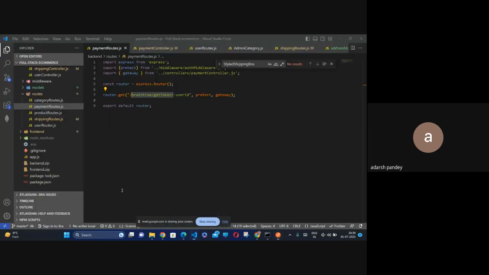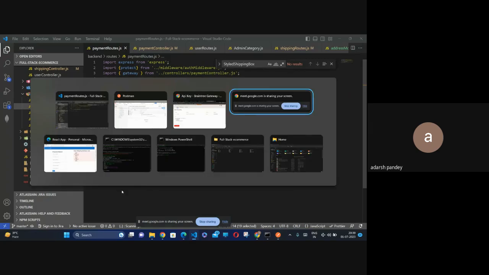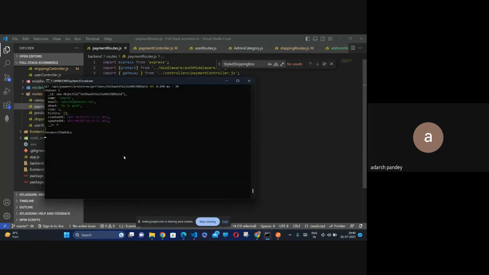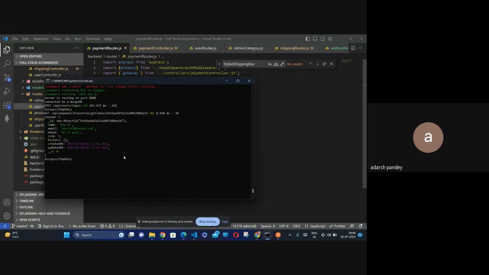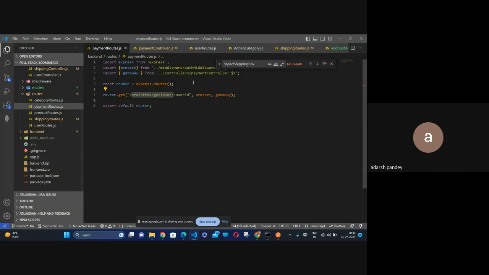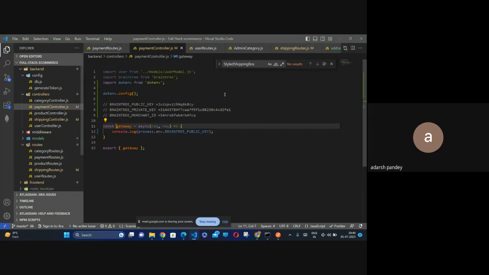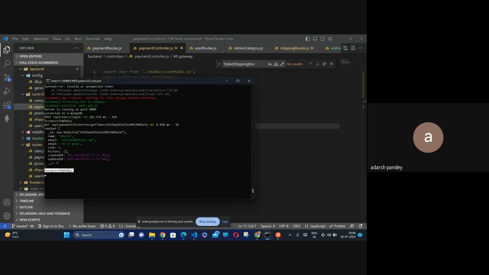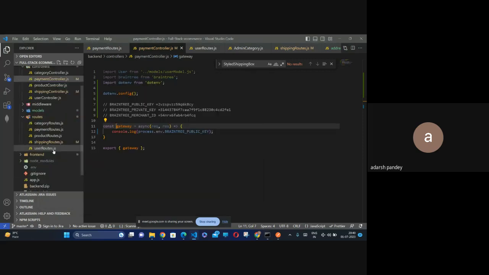Yes, we have some console output, I think. We are making a request and we get process.env dot Braintree public key. This is your public key. Does it make sense, guys?